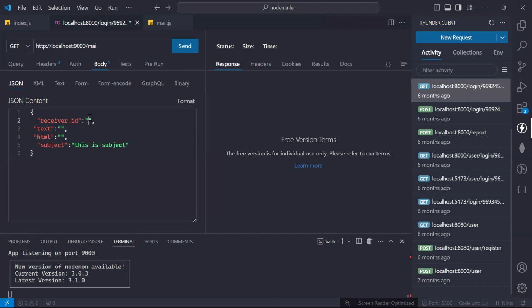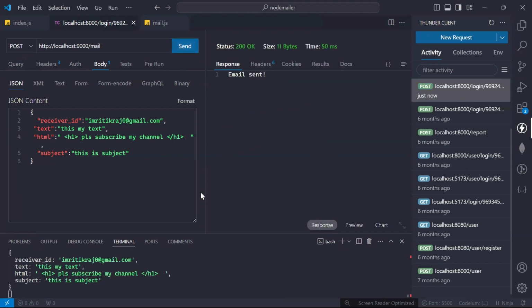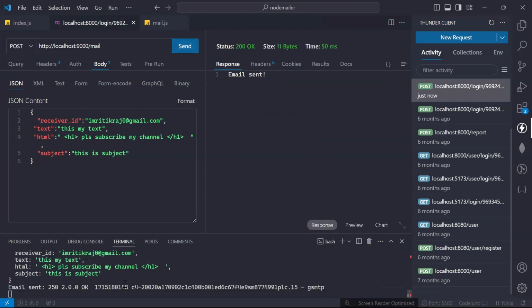So receiver id, let me enter my id here, ritik0@gmail.com. Then text, this is my text, and html. First we'll try sending html. Basically I will write here, please subscribe my channel. Then let's hit the send button. So if you see, we are getting an error, title is error cannot get. So we are requesting with get, but we have to use post here. So now, as you see, email sent, and we receive the response ID.